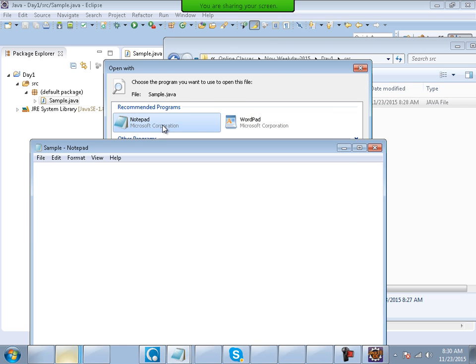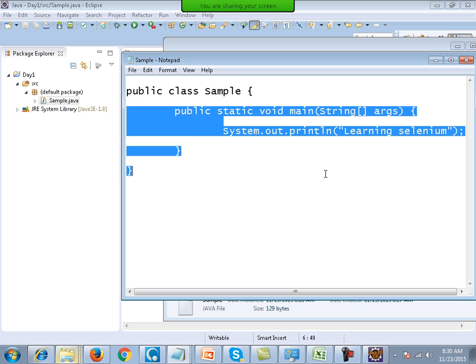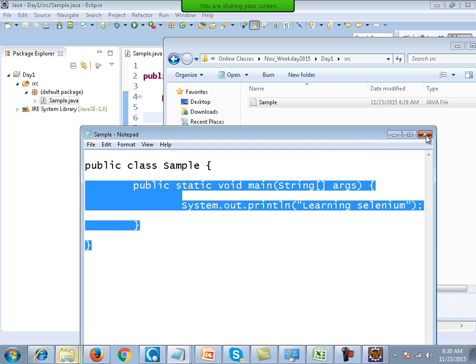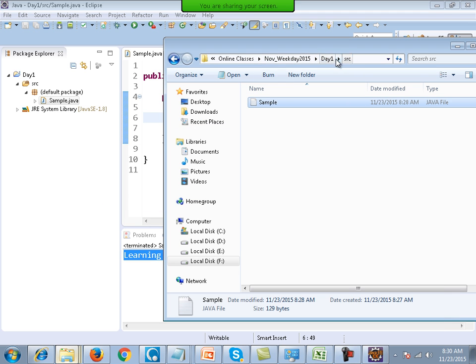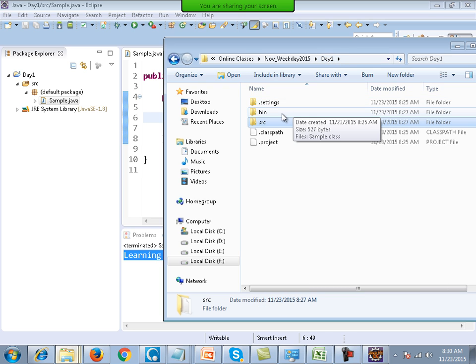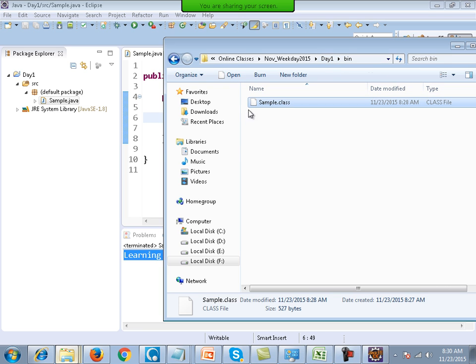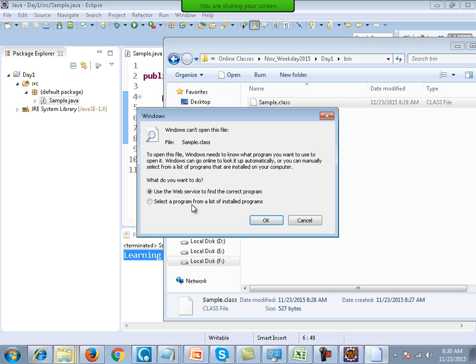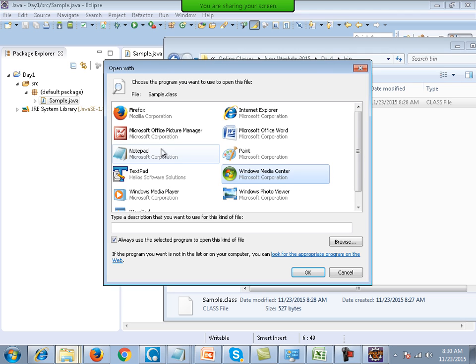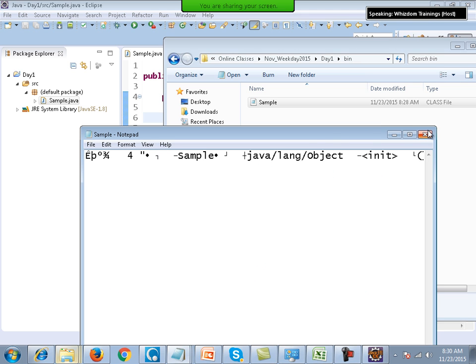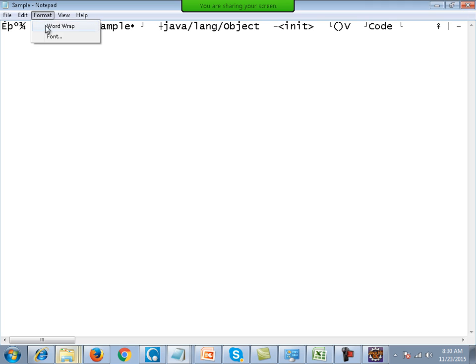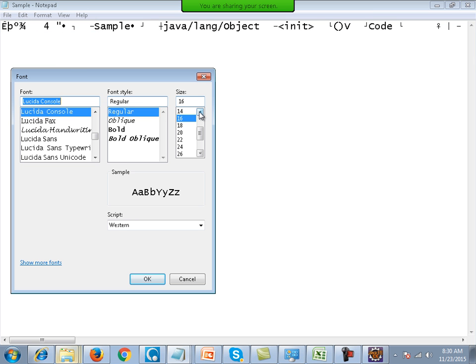Say I open it in Notepad, and you can see the Java file out here as well. But we use the Eclipse editor because it makes our work easy. And in the bin folder you will see the sample.class file generated. When you execute a Java file, a class file gets generated. If I open this class file in Notepad, you will not be able to understand what is written inside it.